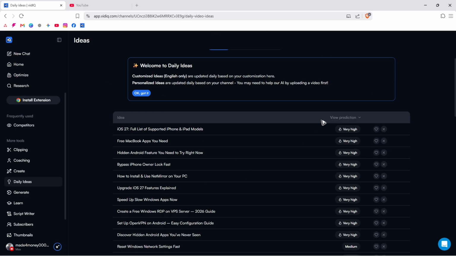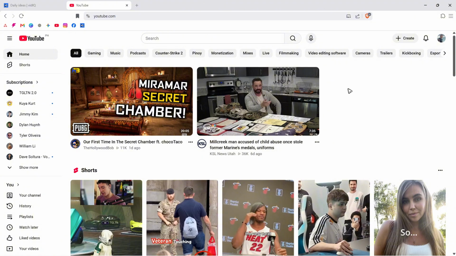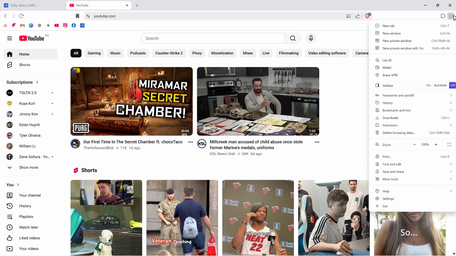Alright, so first up, you need to go ahead and open up your web browser and then open up the vidIQ website, app.vidiq.com. And then once you're in here, just log in with your account. Once logged in, to fully access vidIQ for your YouTube channel or your YouTube account, you just go ahead over to the top right, click on the three horizontal lines or three dots depending on your browser. Go ahead over to extension and visit web store.